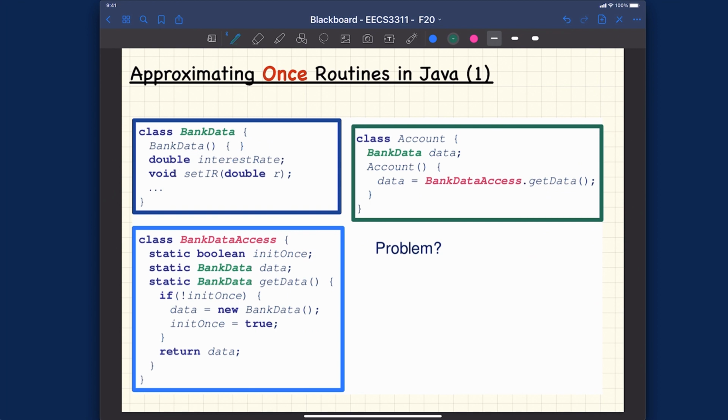Think about it this way. We know from the Java course that static attributes are shared among all the instances of the same class. So I'm going to put them here. We have this attribute called initOnce, and another object that's also global. Think of statics like global variables. And also we have data, which is going to point to some reference. These are independent of any BankDataAccess objects.